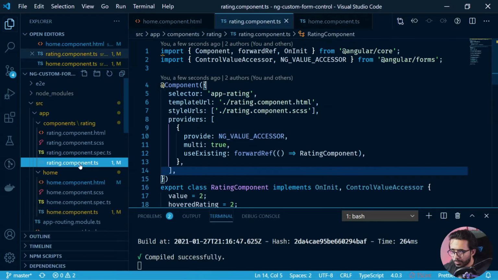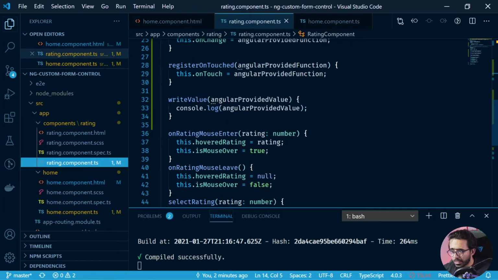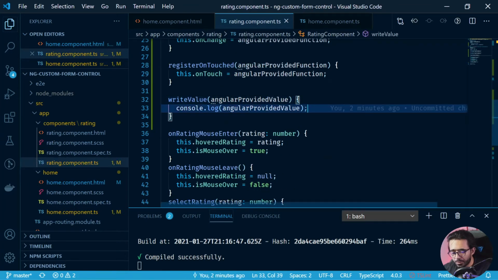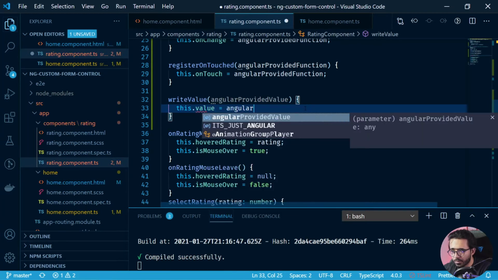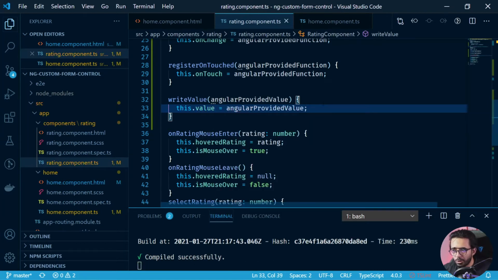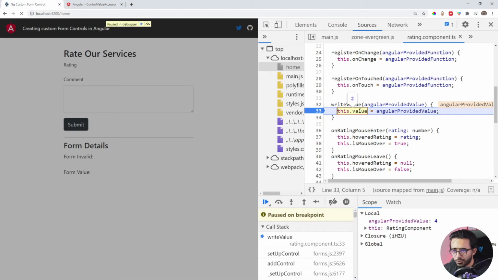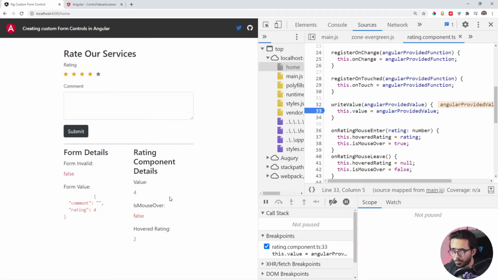So I'm going to go to my rating component, and here in the writeValue, I'm going to remove this log, and then I'm going to assign this to this dot value here. And now if I save this and check this out, you can see that this value was 2, and now it's going to be 4, and you can see that 4 stars are now highlighted. So we have covered one way of communication, which is from Angular to our component.